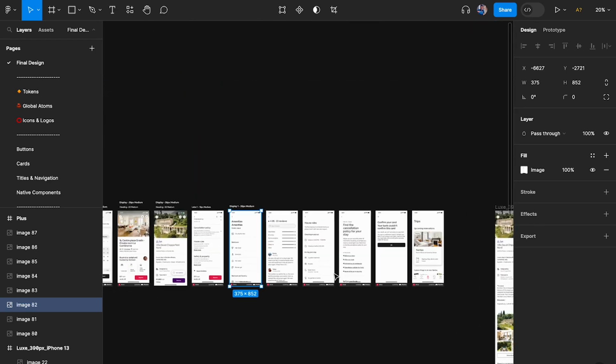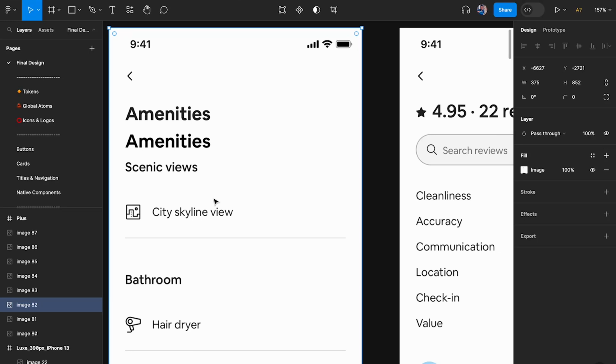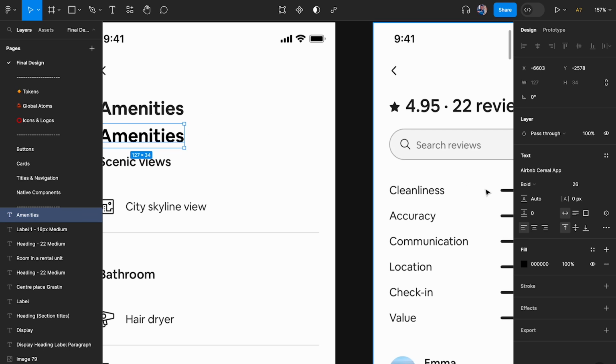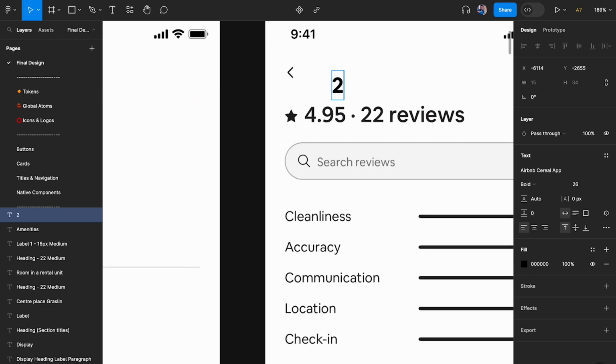Now, here's the biggest inconsistency, right? And this happens when you have a broken text style. Both of these are actually the same font size, but they have different font weights. And let me show you that. So this is 26 bold. And if I come over here and just type 22 reviews, right?